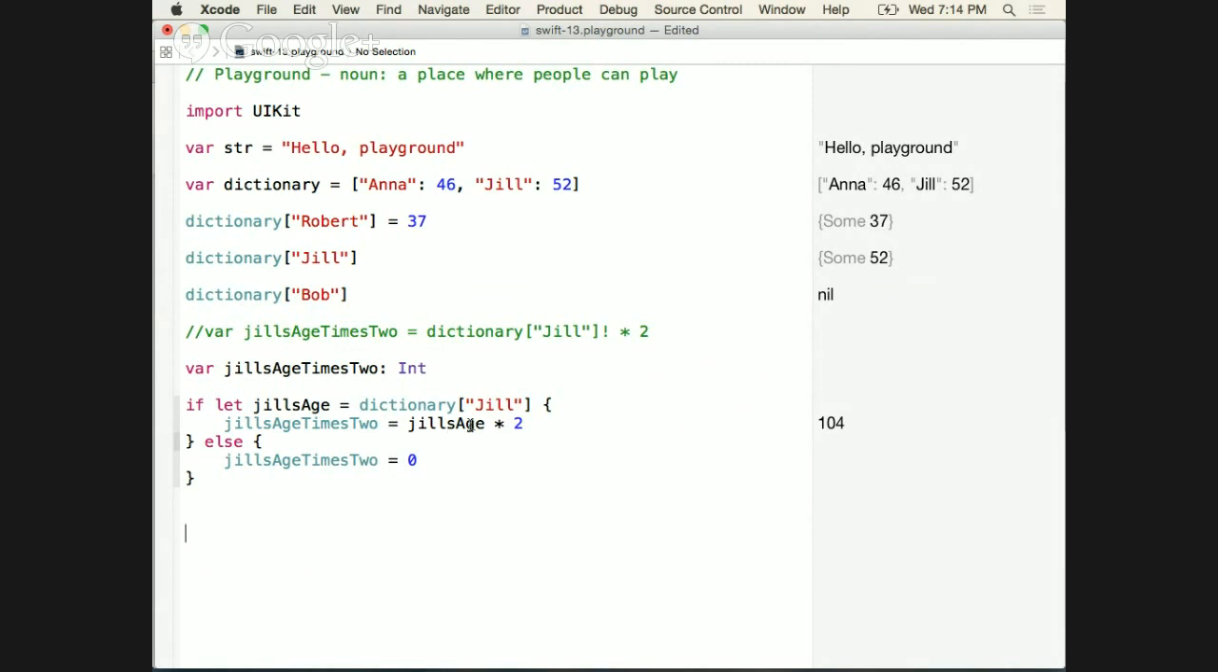So now if Jill is not in the dictionary, then Jill's age times 2 is going to be 0. And so the if let, what it does is it checks, whatever you have on the right side of the equals is going to be something optional. And if it's not nil, meaning it has a value, then we can actually use this Jill's age in whatever the statement is inside of the if statement.